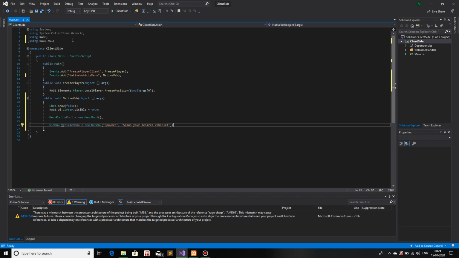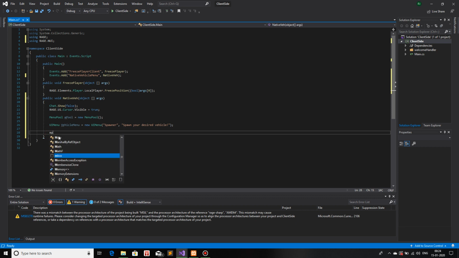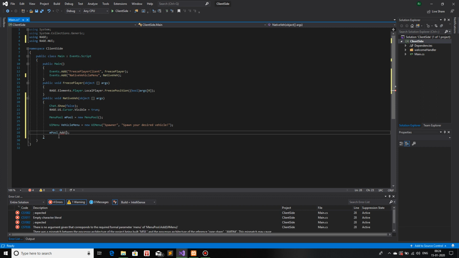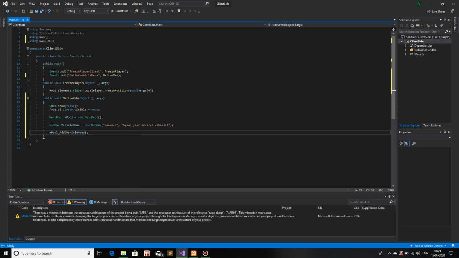There we go. Now, after we have created the object of UI menu, the name being vehicle menu, we will add this in our menu pool. So mpool.add and vehicle menu. Now we have created a UI menu, we have added it to our menu pool. Now we will start to create menu items like checkboxes, list items, buttons, so on and so forth.